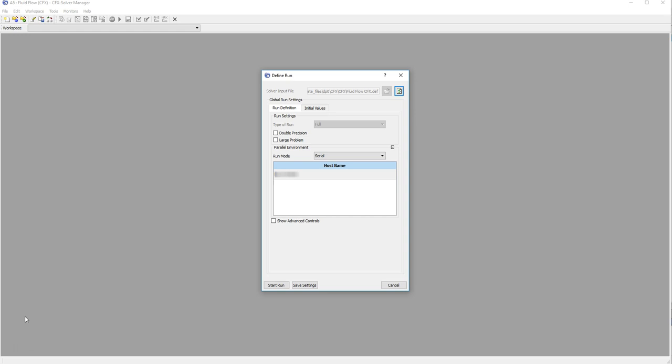So when you have CFX Solver Manager opened up, just make sure you select double precision, and it's not a large problem in this case, so we can just leave it as a serial case. Click on Start Run, and when the solution is finished, just close it and open up results.